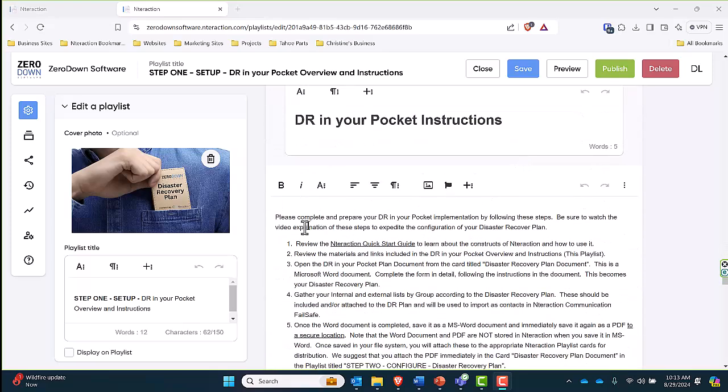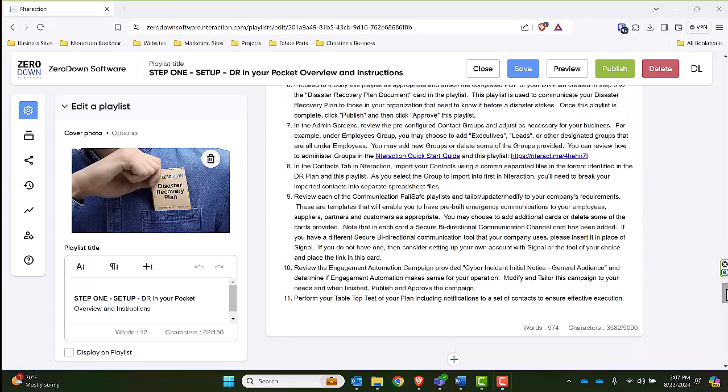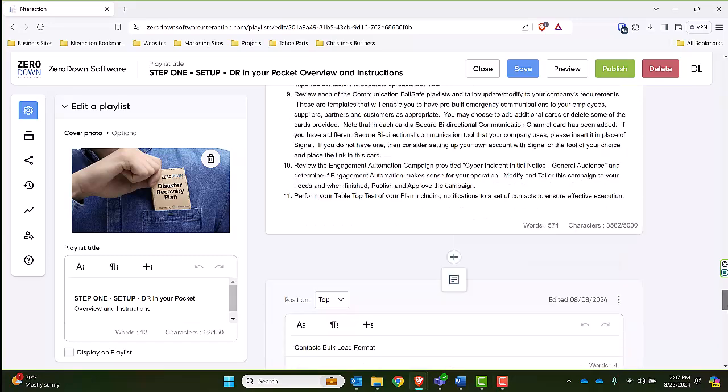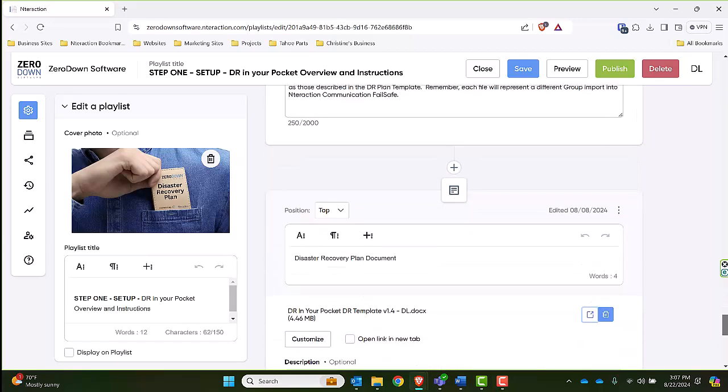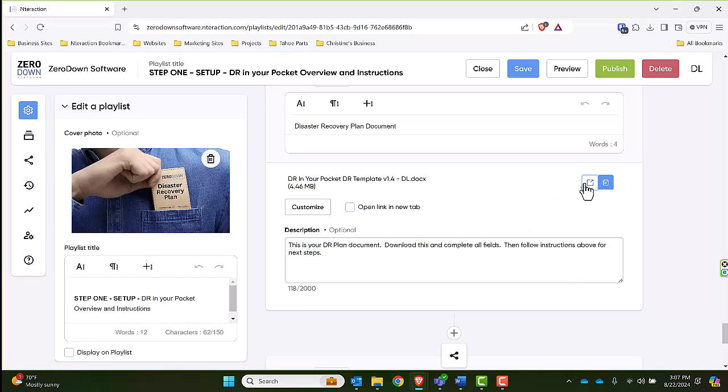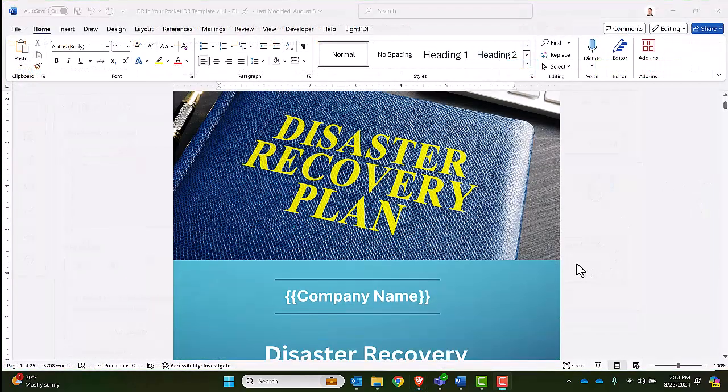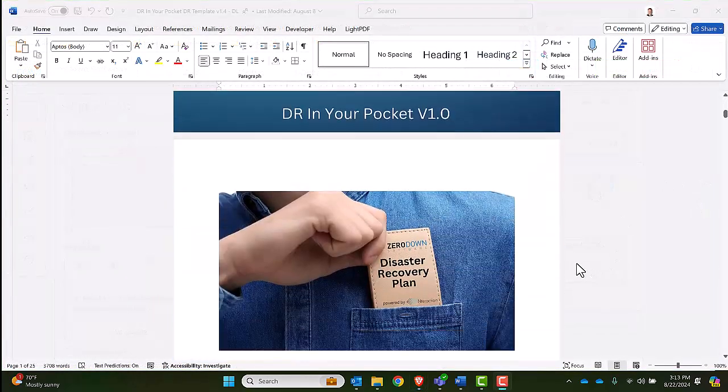Next, you'll review instructions on how to tailor your DR plan and the other elements of the solution to suit your company's requirements. Once you have reviewed these instructions, you can begin the process of building your company's disaster recovery plan document. You'll find the Disaster Recovery Plan template attached to the card called Disaster Recovery Plan Document. This will become your company disaster recovery plan.